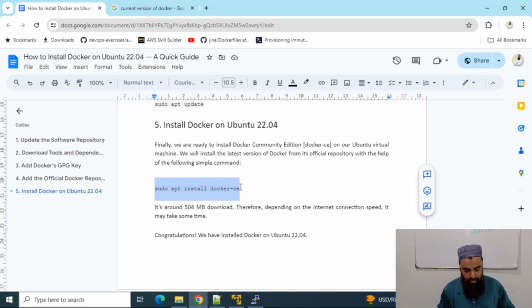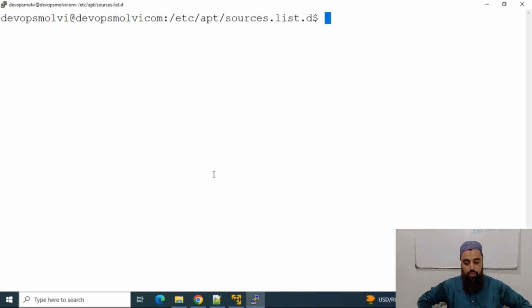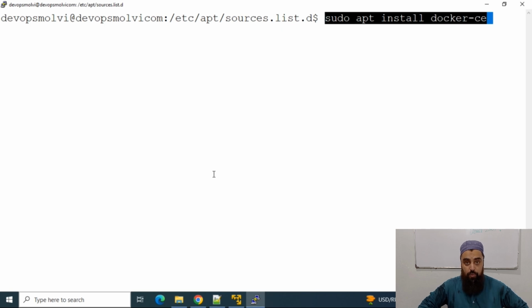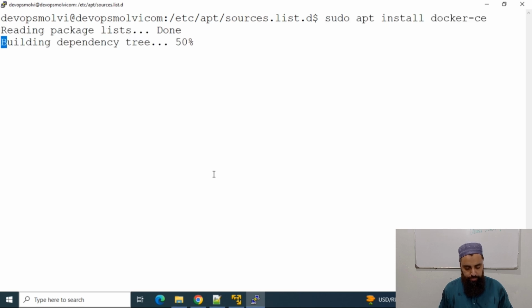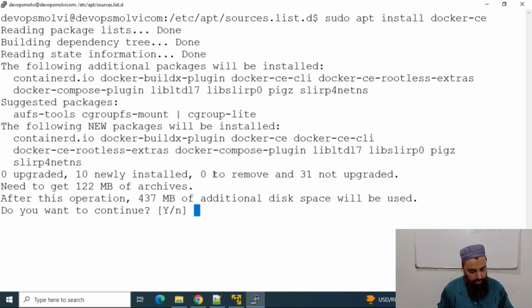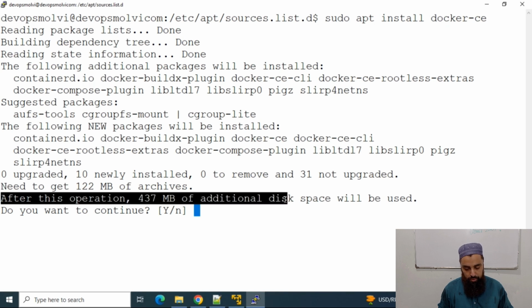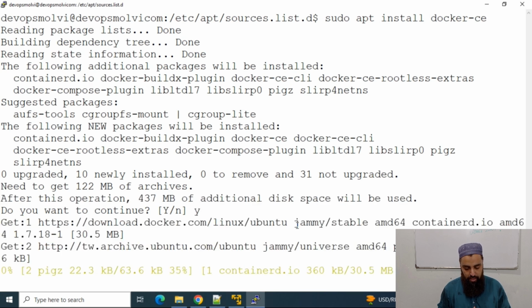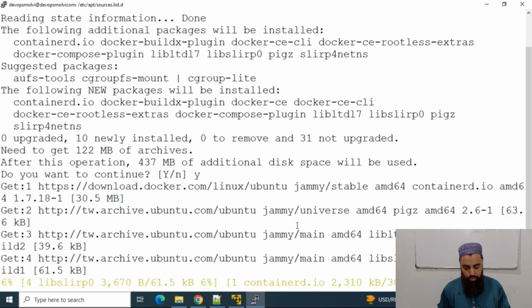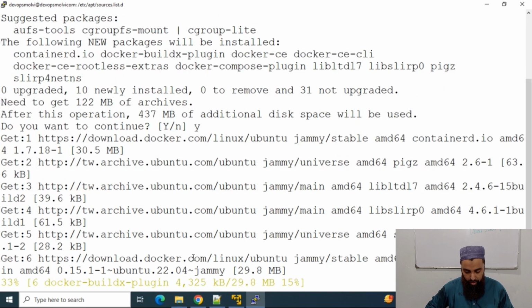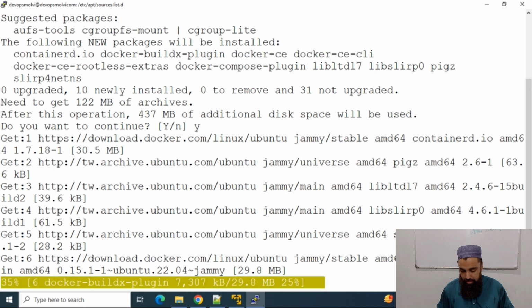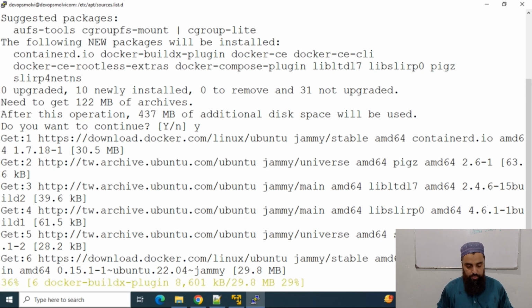And yes, that's true. I will run this command to install, and we will see whether we have the latest release of Docker installed on our VM. It is saying that after this operation, 437 MB of additional disk space will be used. Okay, I will click yes, and now it will take a few moments to install Docker on our VM. Guys, the installation is still in progress, and you can see it will take 2 minutes to install.